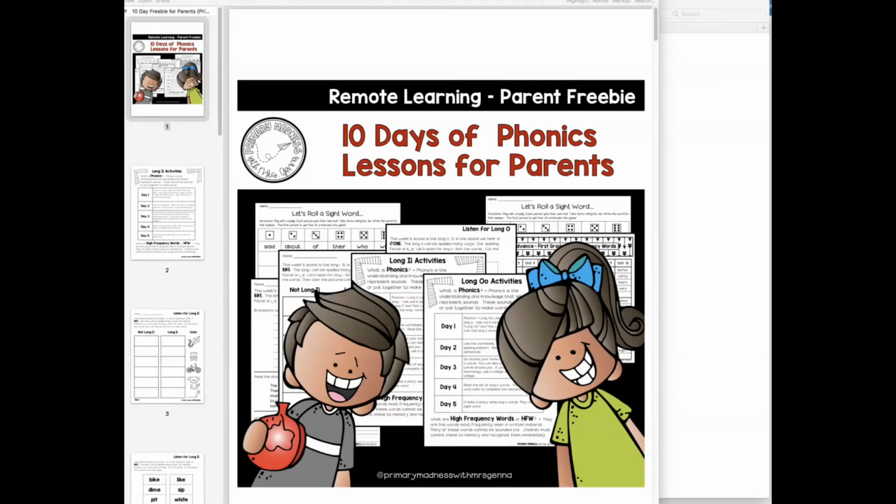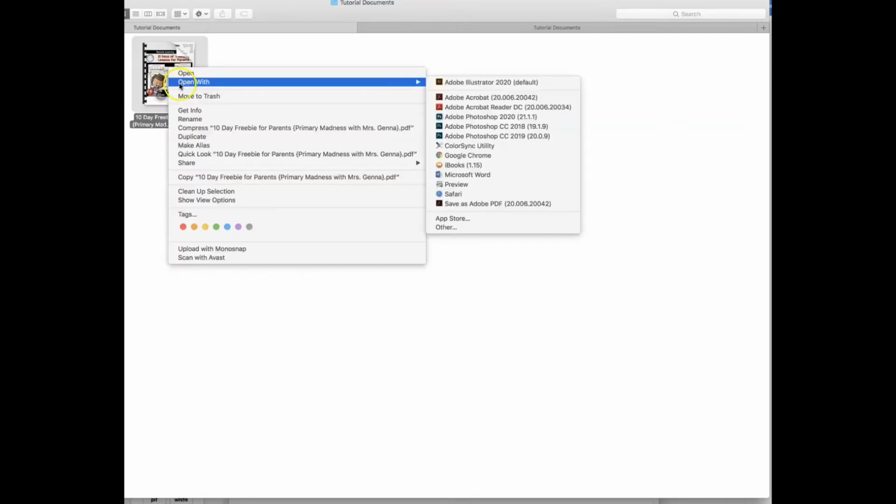What I'm going to show you today is how to make a usable activity from a PDF. You do not need digital documents. To do this, you are going to have your PDF accessible, and you are going to open it with Preview.